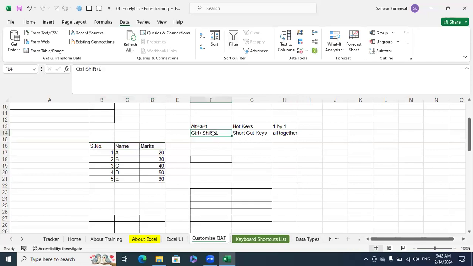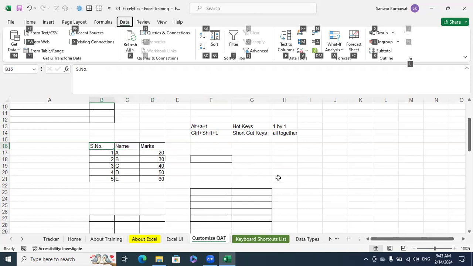Or I can apply Control Shift L. If I apply Control Shift L, I need to press all the keys together. Okay, with Control Shift L. But whenever I'm applying the Alt key, I can go one by one. Let's suppose Alt, then A, and then T.